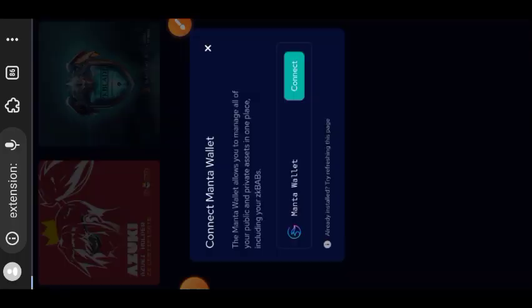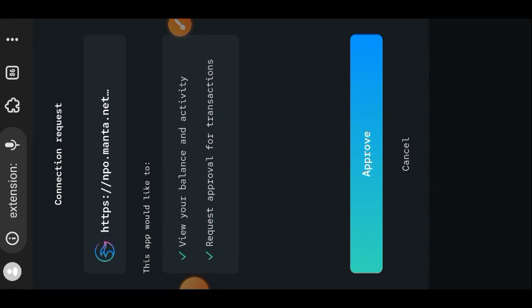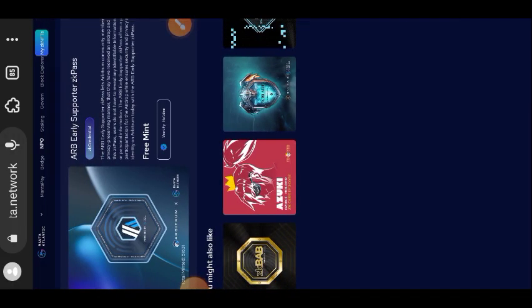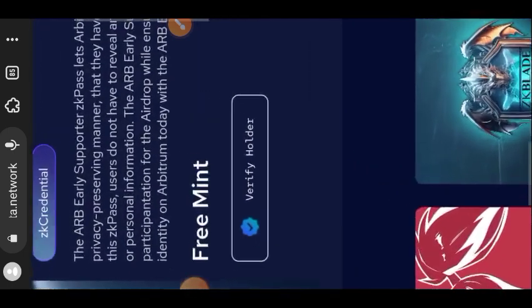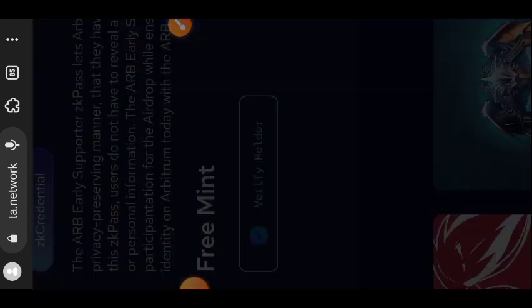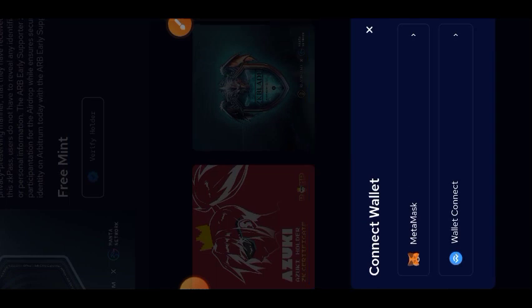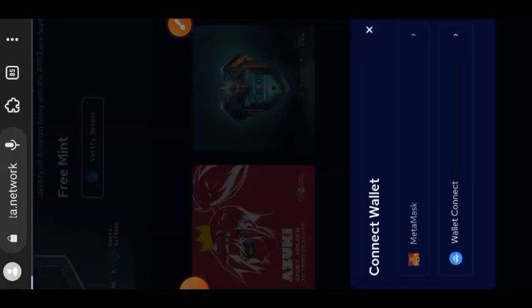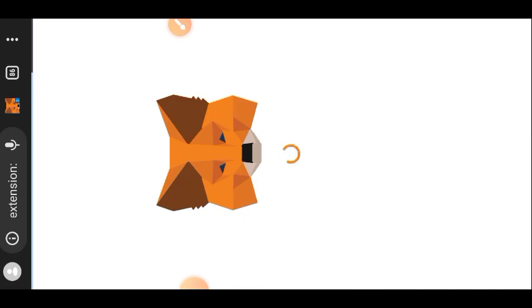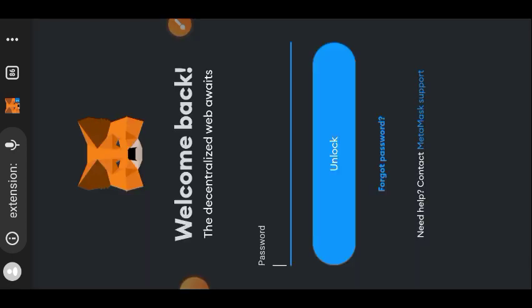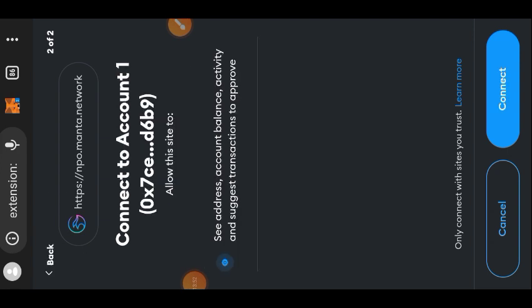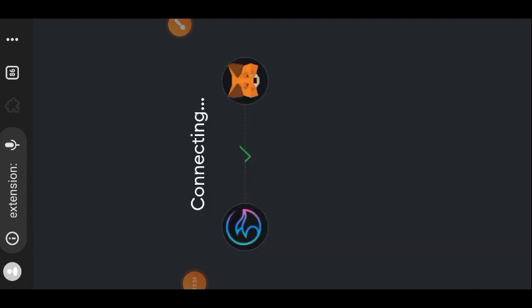So connect your wallet with Manta, approve it. This is a multi-signature wallet. This means that after connecting your wallet, you still need to verify. So tap on Verify Holder at the bottom of Free Mint, then select Metamask. You need 2 wallets to be able to access this kind of website. Enter your password and unlock. Tap on Next, tap on Connect.